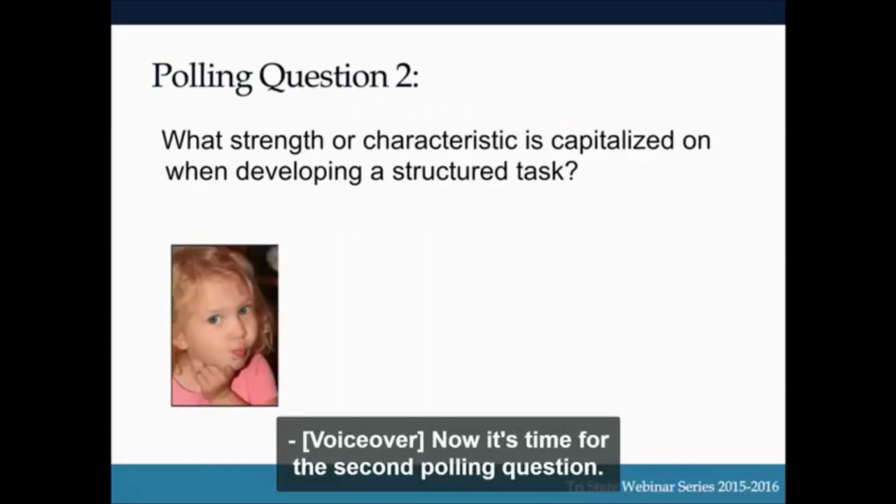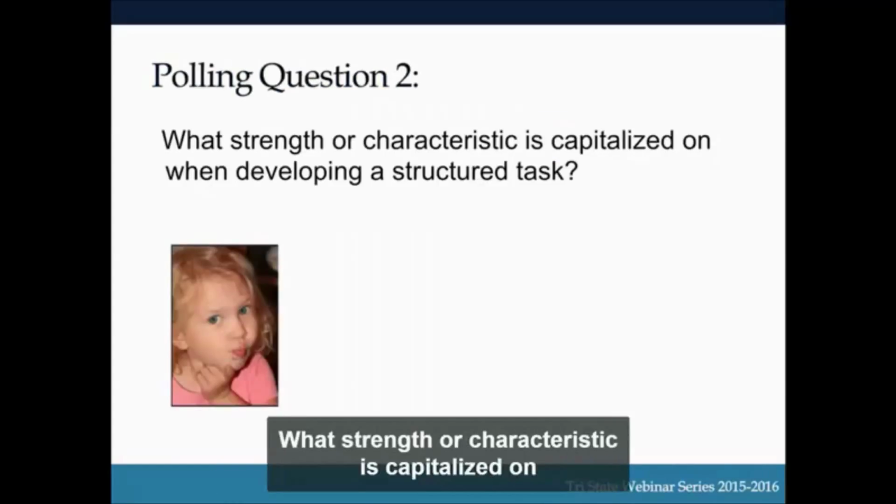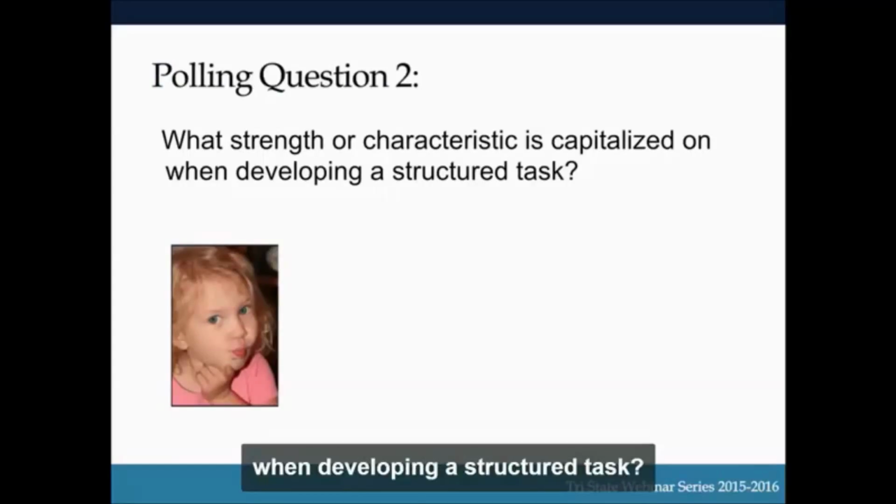Now it's time for the second polling question. What strength or characteristic is capitalized on when developing a structured task? Please type your response in the box.